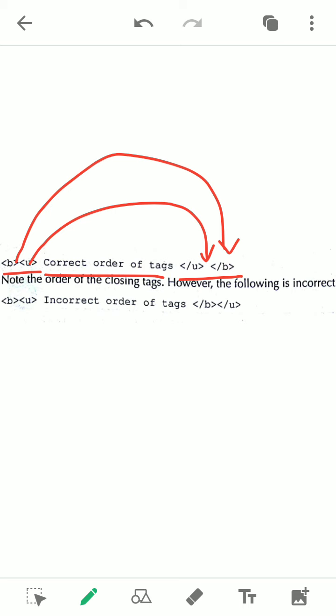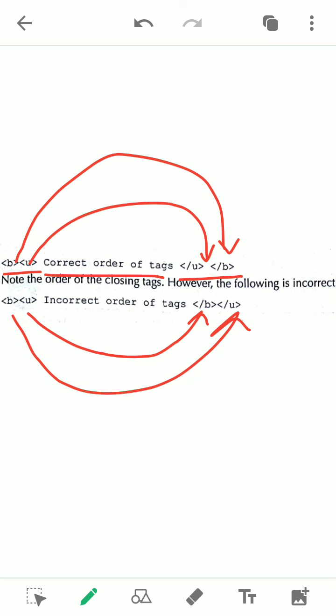Now see how this one is started and closed. But this is not the correct order to close. Now see, it is overlapped. The U tag is overlapped with B and the B tag is overlapped with U. So this should not be there. You should always follow these tagging rules and nesting rules.